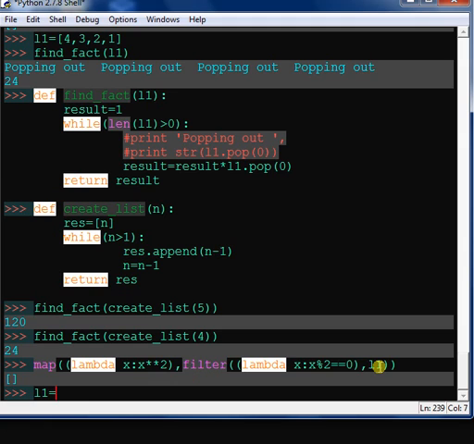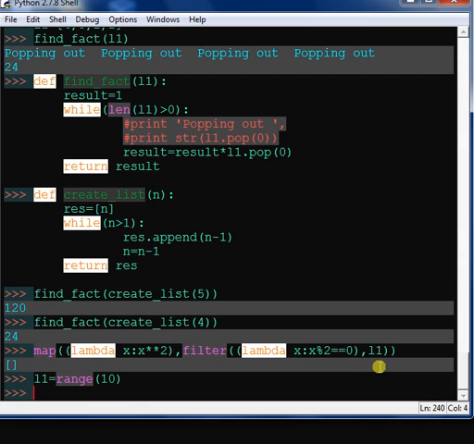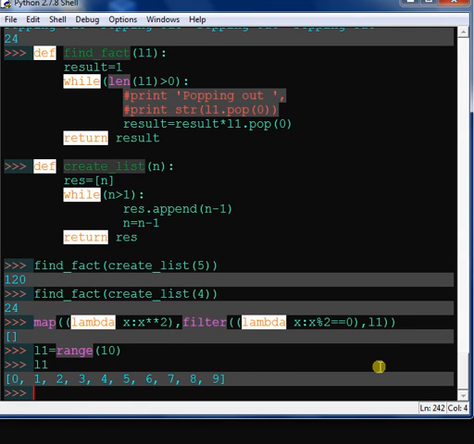Let's take a list starting from 0 to 9. What is L1? L1 is a list starting from 0 going up to 9. Now suppose you wanted one function, a square function, to be run on the elements of this list who are multiples of 2.